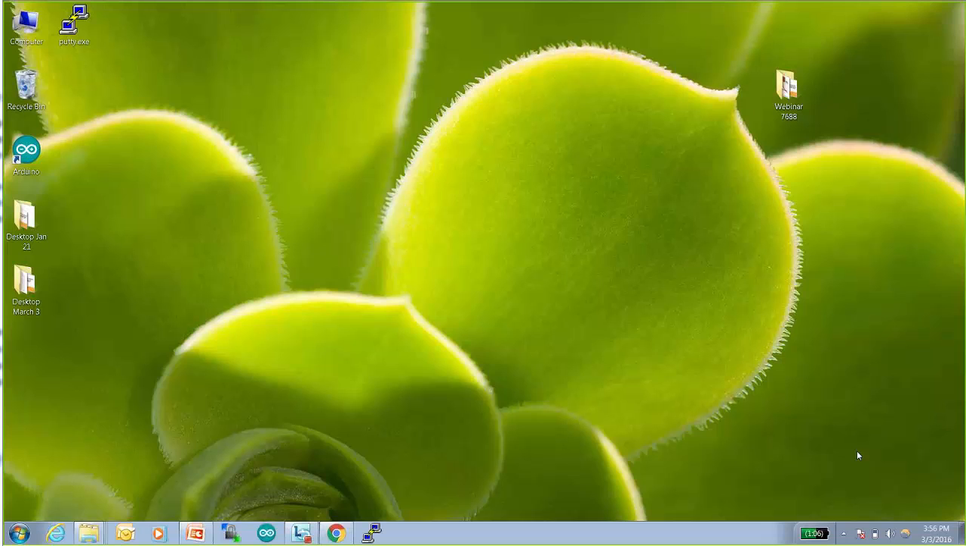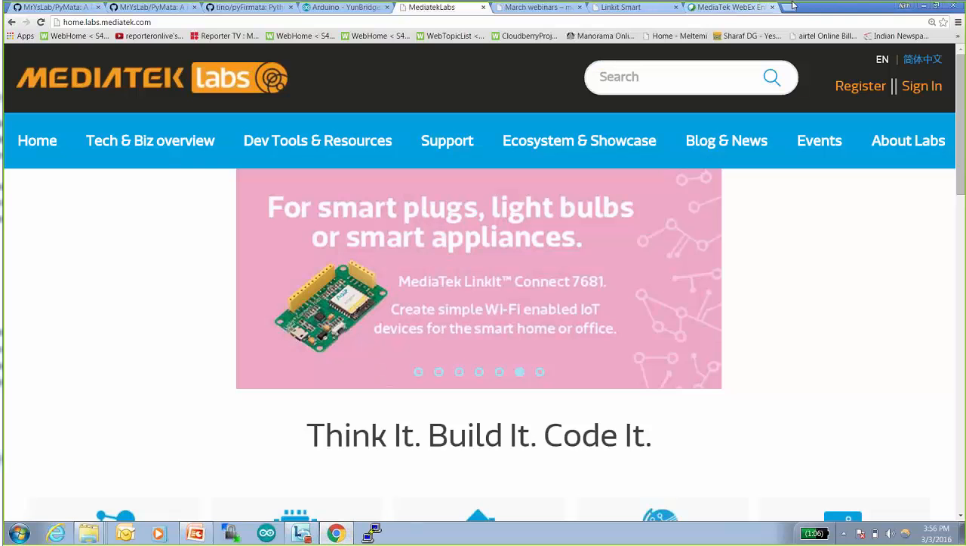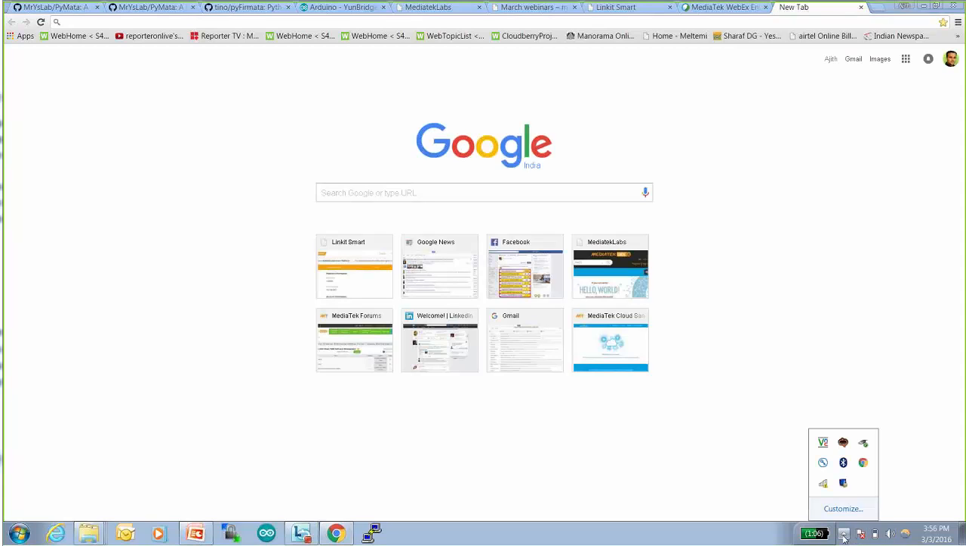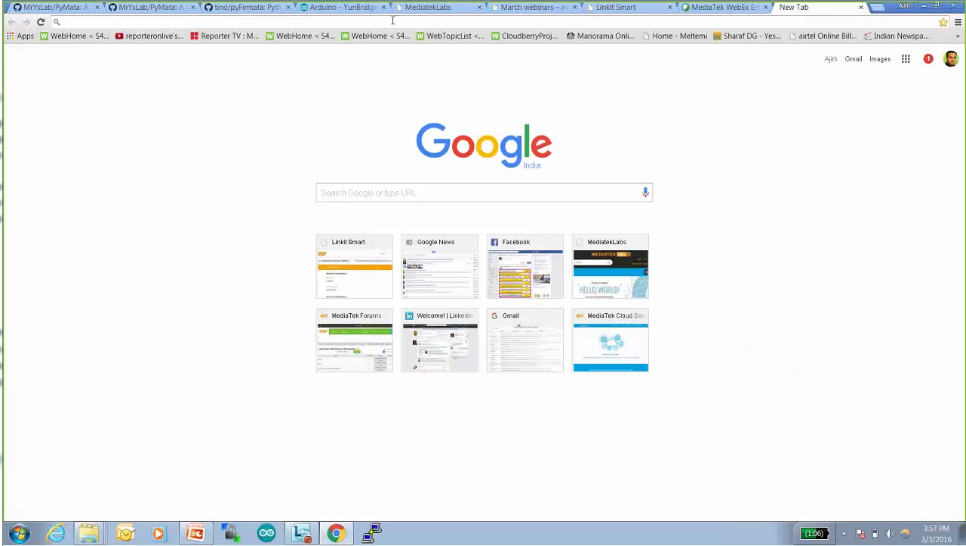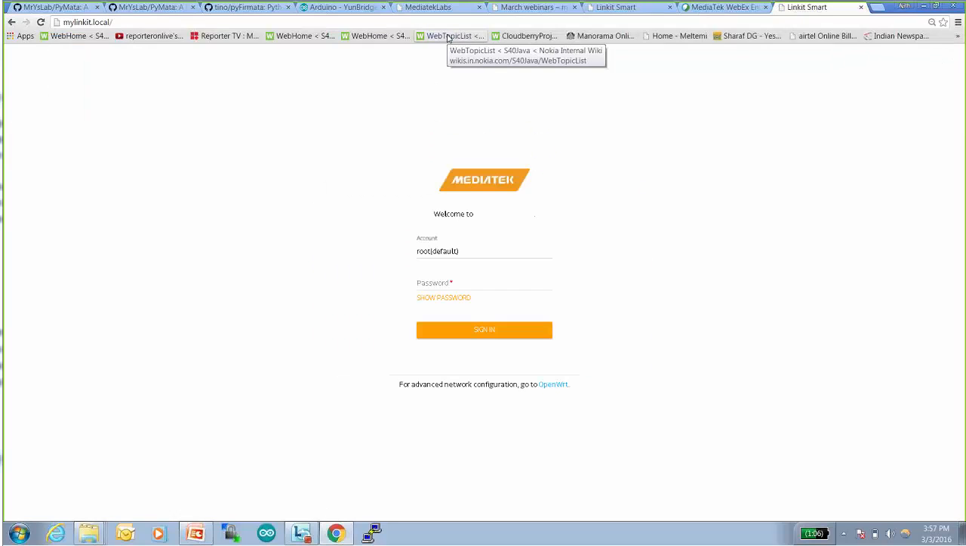So I've connected my LinkIt Smart 7688 Duo with my laptop. Now, how do you access the web console? I'll just go here. If you look at my Wi-Fi connectivity, I've connected my station with an access point, MEG. I've also connected my LinkIt Smart Duo with this access point. So I'll just use linkit.local, which will allow me to log into my 7688 Duo.